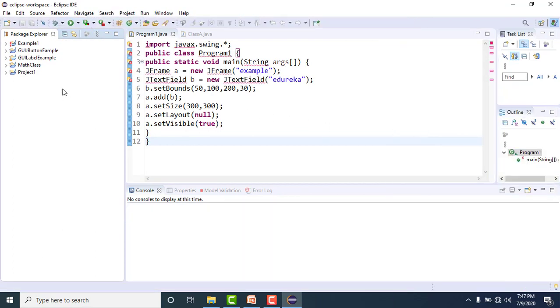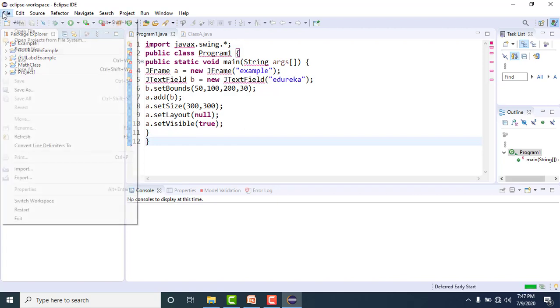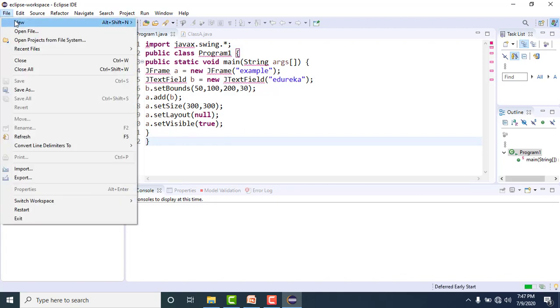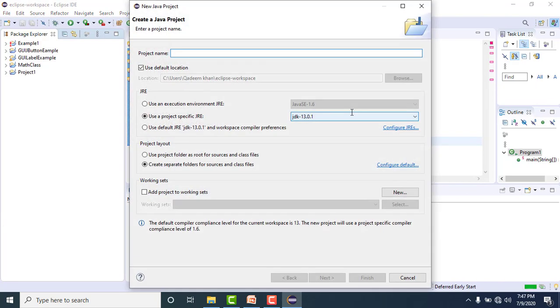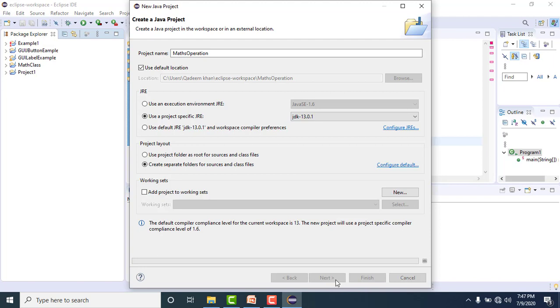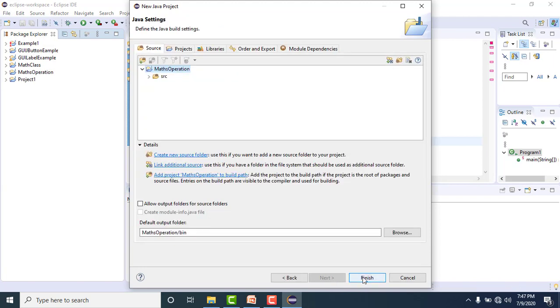Now, here I will tell you how you can create the projects. Just click on the File menu, click on New, and click on Java Project. Here you provide the valid name of your project. For example, MathOperations is my project name. Click on Next and click on Finish.